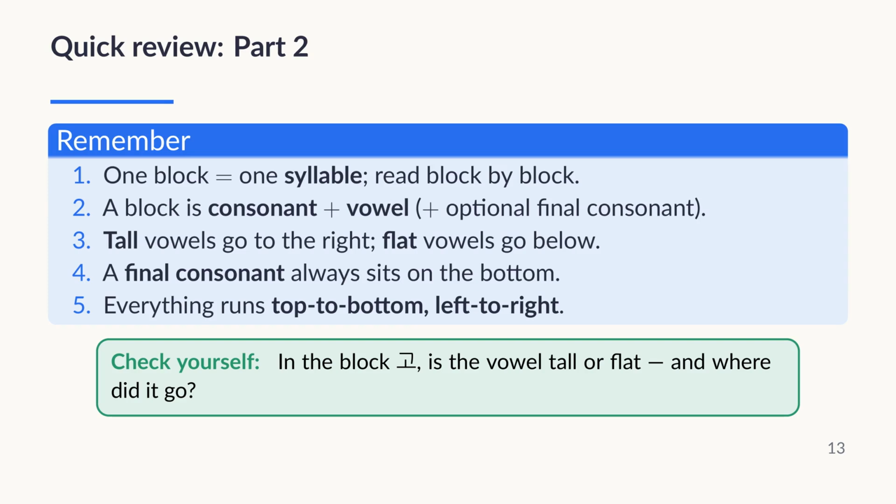The vowel in go is the flat, horizontal O, so it went underneath the consonant, giving a stacked block. If you saw that, wonderful, you truly understand the block system, and you are ready for the consonants. If not, look again at the 4 layouts we practiced. It will click quickly once you start reading real letters, which is exactly what we do next.